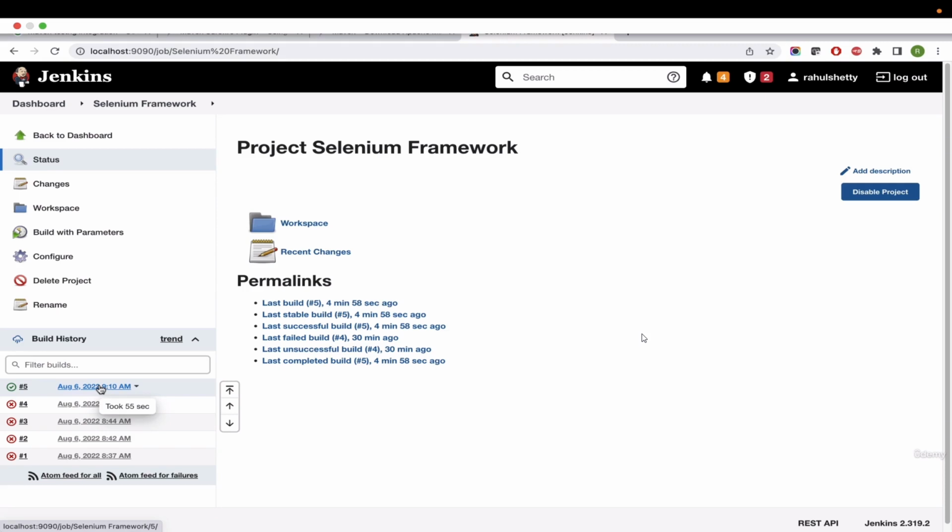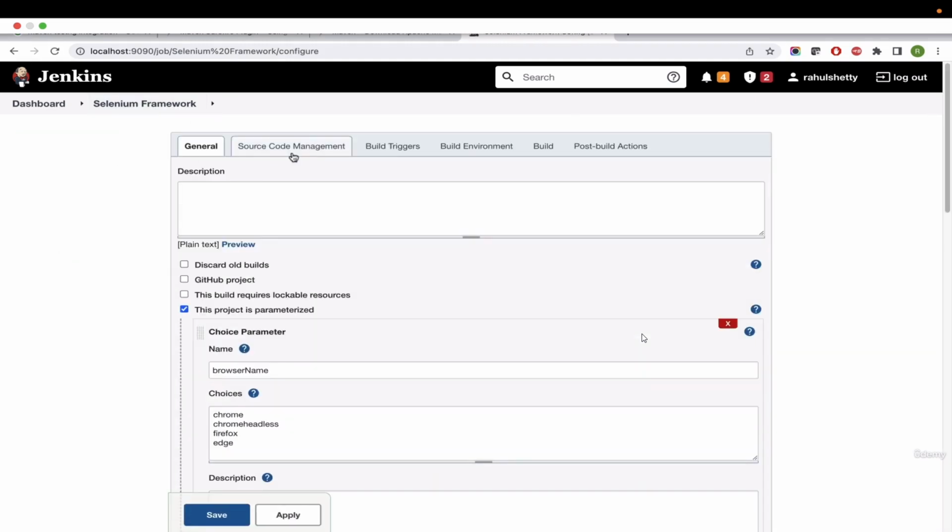In real time, people generally schedule nightly jobs after they leave work so that the application will not be under heavy traffic and the tests will execute in the proper way. Now I'll show how to do that. Just go to configure again. If you want to make any configuration changes, you have to go to this configure, and here, build triggers.